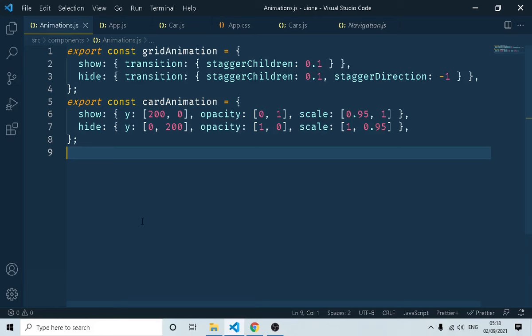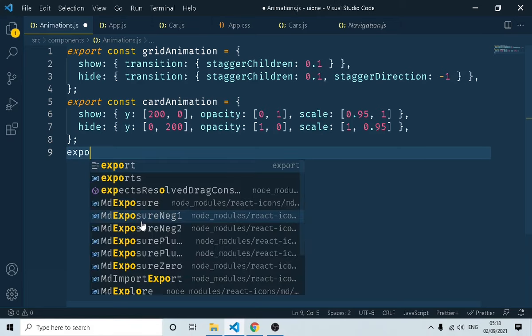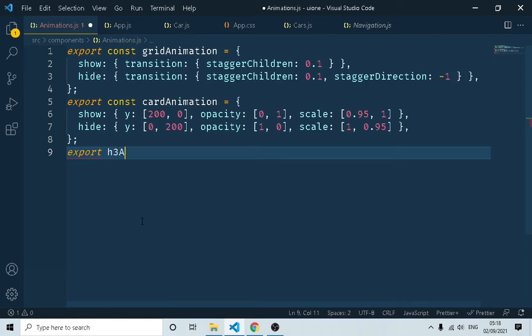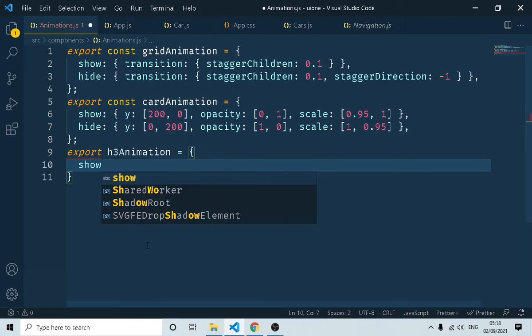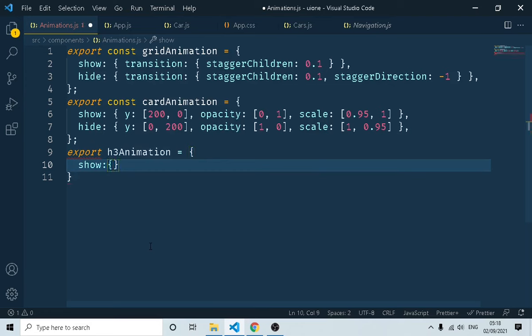I'll call it H3 animation. So I'm going to export it. So it's going to be an object as usual. And what I want is to describe the Y position. So I'll describe the animate property. I'll call it show, just as I have done with the other animations. So the Y position, I want it to be negative 100 to make things simple, because I haven't described the initial prop of the animation. I'll use keyframes. So it's going to be negative 100, then to 0.